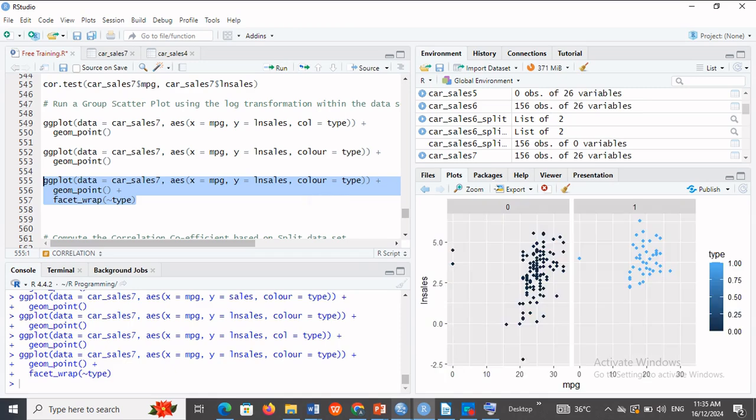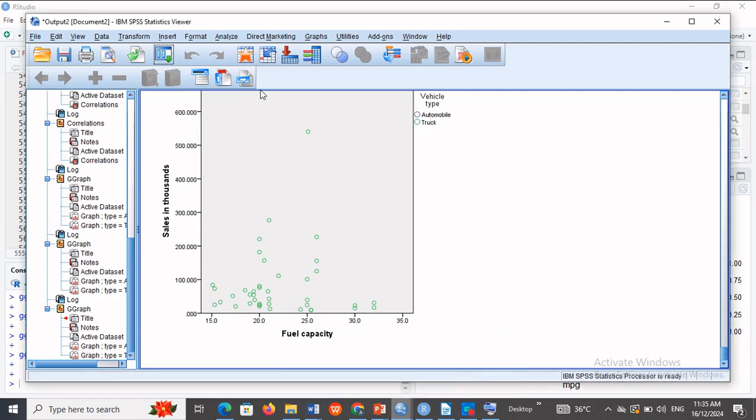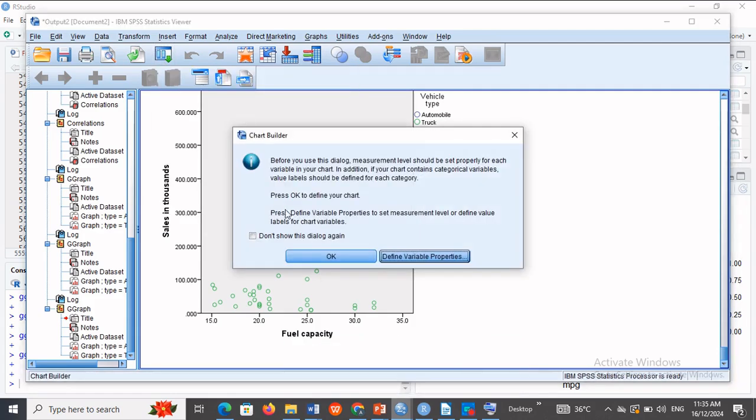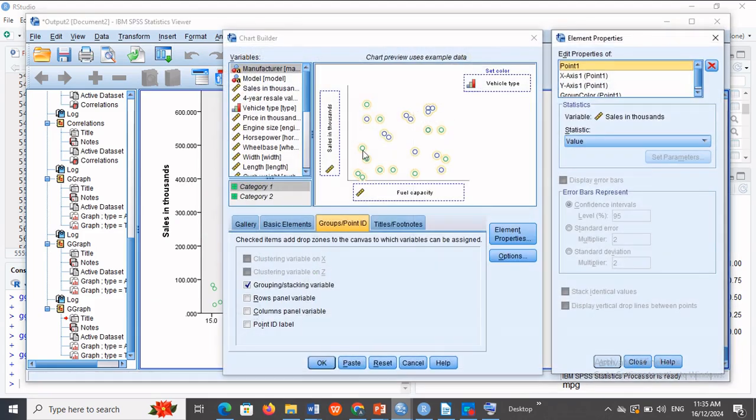So in SPSS here, let's go to SPSS. Let's recall this and let's use the log transformation of the dataset here.